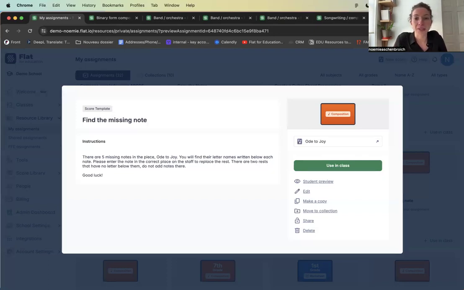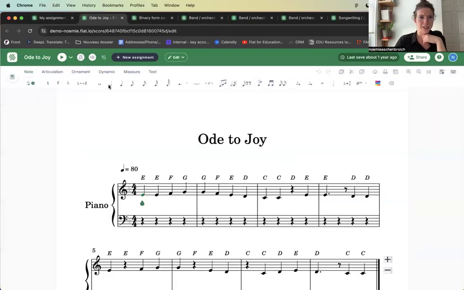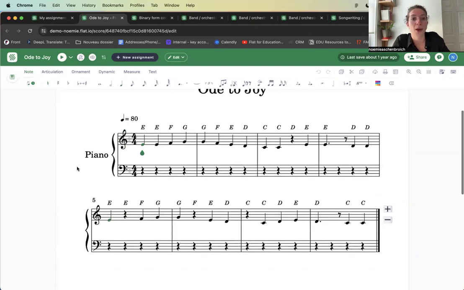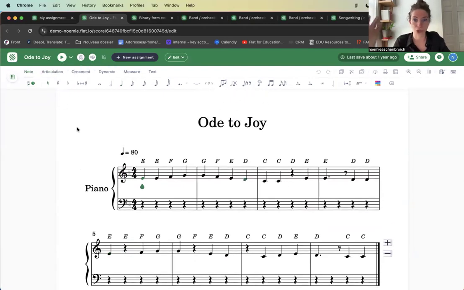So I pulled up a few assignments that I had created for some other demos, just to show you some things that have been done. All of these were taken from teachers who use Flat for Education. So I didn't make anything up, but it was just to showcase a few potential ways you could use different assignment types. So for example, this composition assignment called Find the Missing Note, I believe it's in one of the sample assignments. And here it is, a very basic assignment where when you play it, it's Ode to Joy.